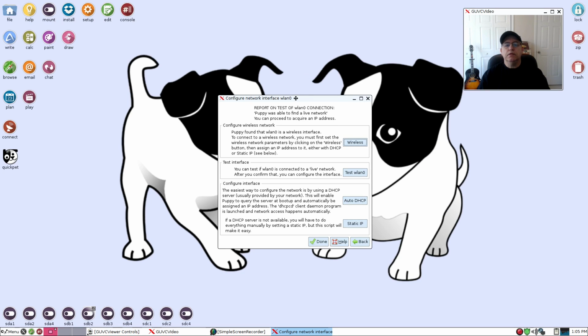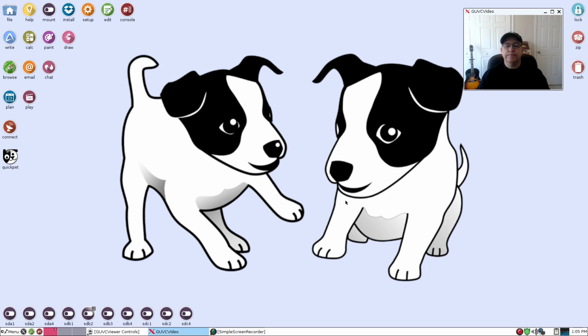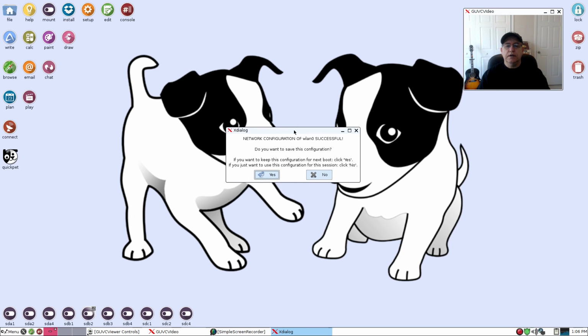And it brought me to this next screen, which says Puppy was able to find a live network. Since I already clicked on wireless and I tested my LAN, I'm going to click on Auto DHCP. That's your next step. Now, it's going to go through and see if it can find the server. Since I don't have static IPs, I have an IP address that is generated by my server, that's why I'm using DHCP.